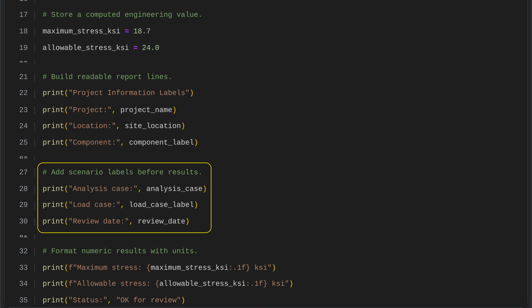The code prints key context for an analysis: the analysis case, the load case, and the review date. Together, these outputs identify the scenario being studied, the load being considered, and when the results are scheduled for review.